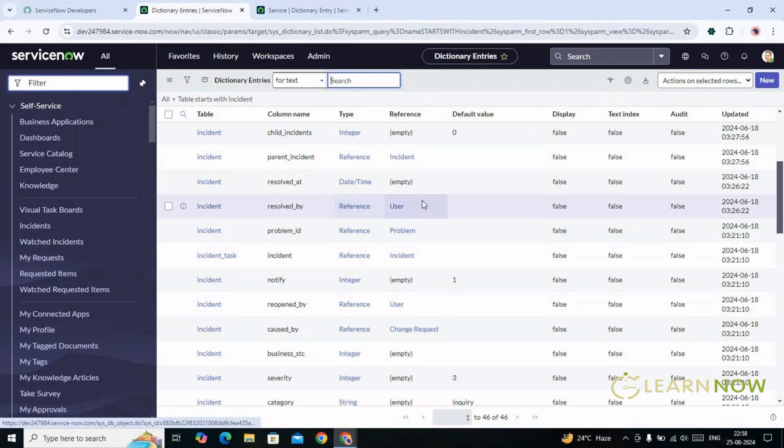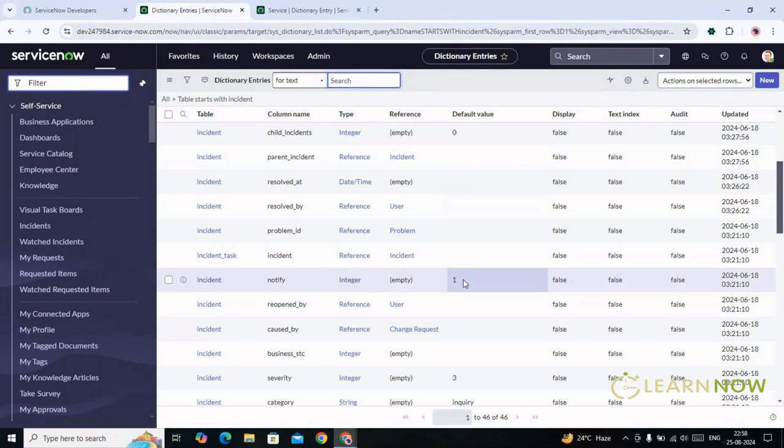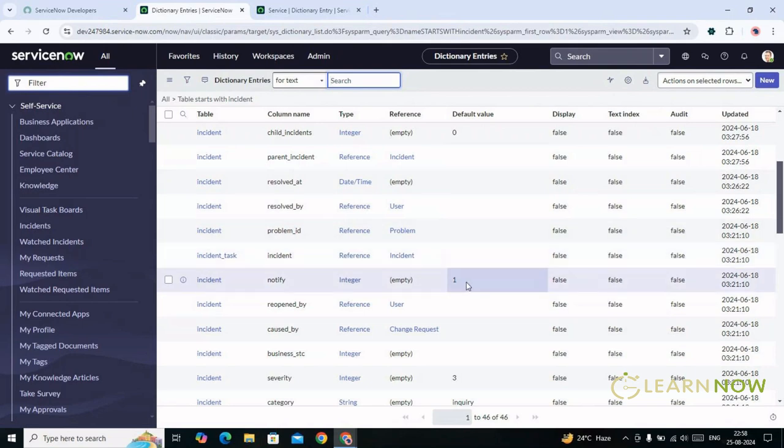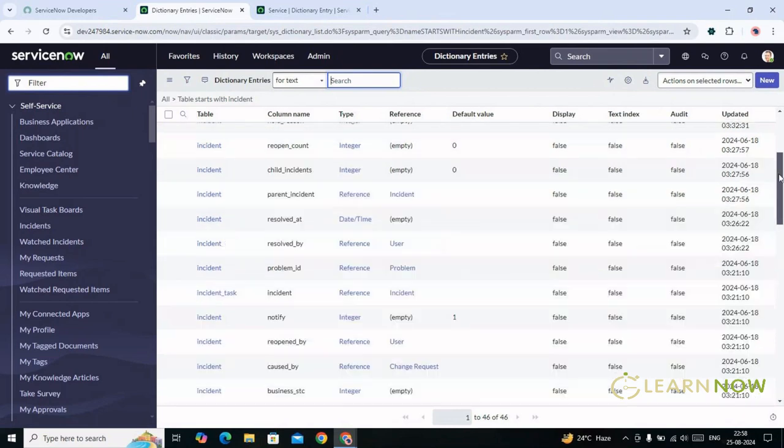The default value, we have not set any default for this, and we will see it in a further session. So what is the default value? This is actually the default value. We can even override this default value by giving the dictionary override. And here this is display. We know in the forms whether to display is either true or false.